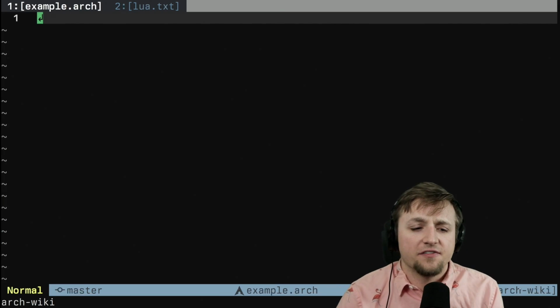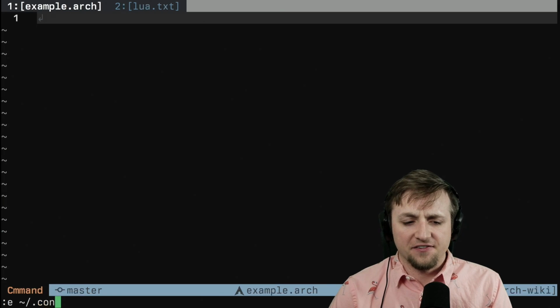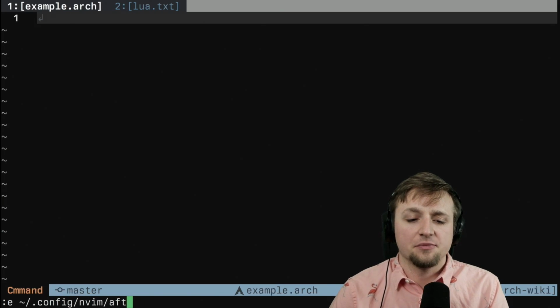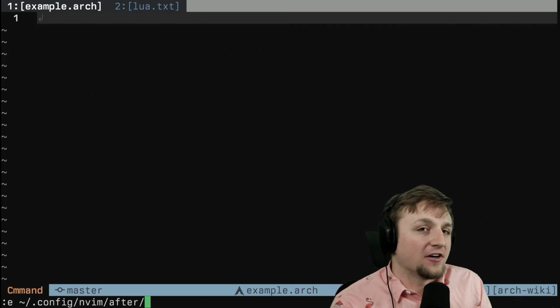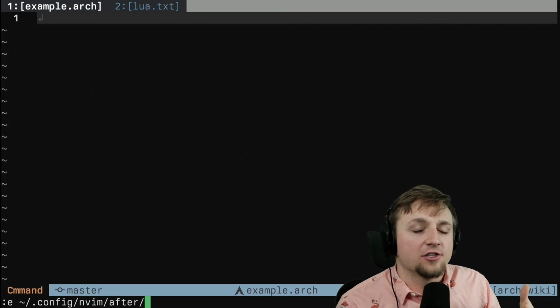And in your config, so if I go to config, nvim, and then I usually put mine in after, this just means please run these after the default ones that are included in Neovim, right?